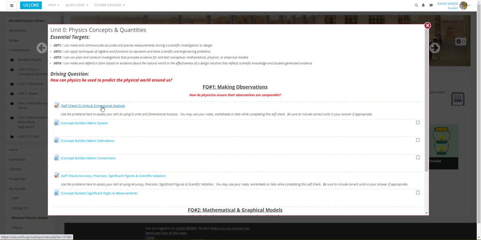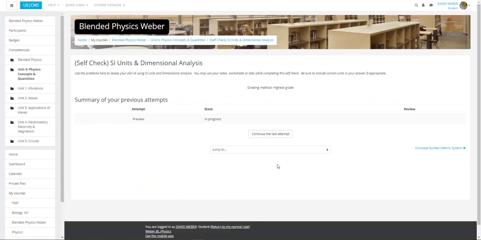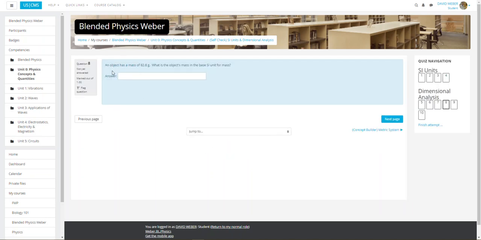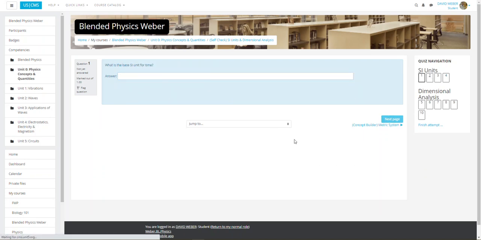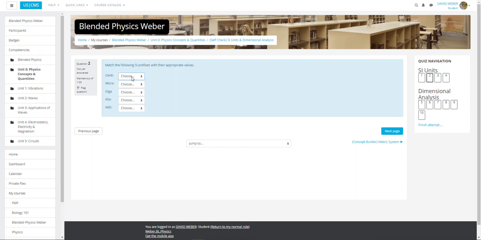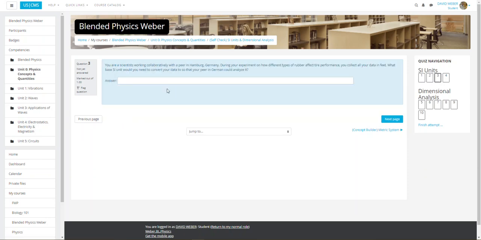When you go to the self-check, it is a quiz. And the reason I use this to give these quizzes is it allows you to take it multiple times because it'll generate different numbers. So when you click on it, it'll give you a problem up here, and then you can type in your answer. You'll need to make sure you use units. You can jump between questions if you want to, if you don't want to go in order. Some of them are drop down, some of them are type it in.